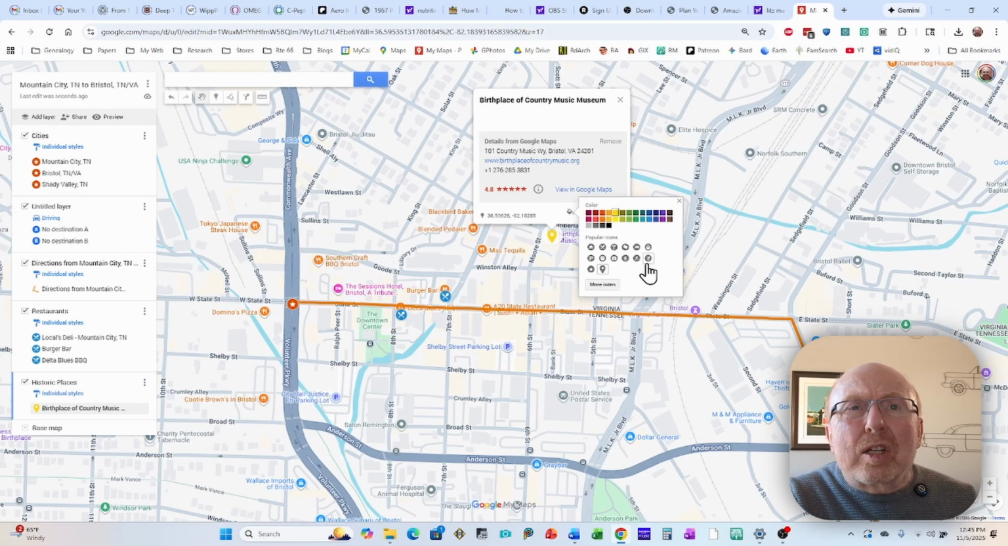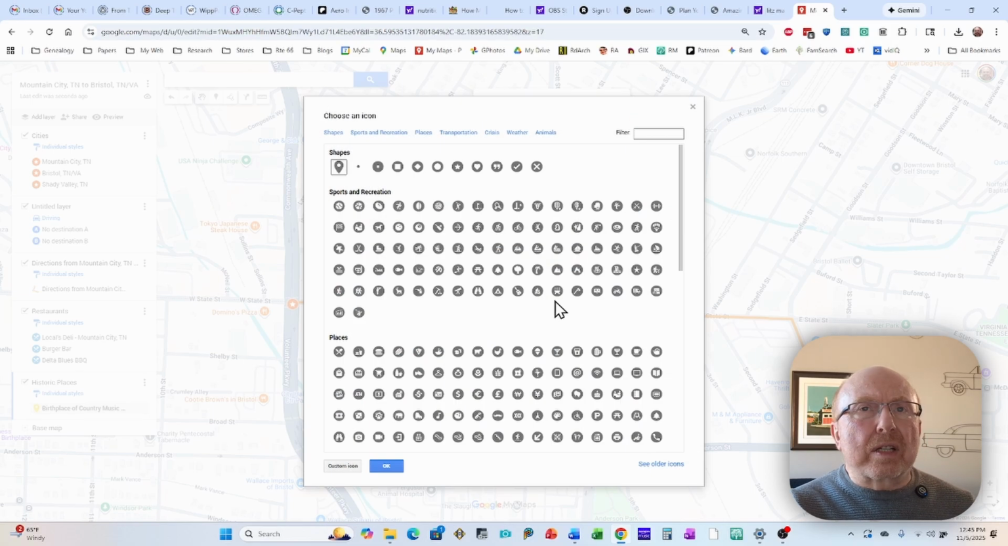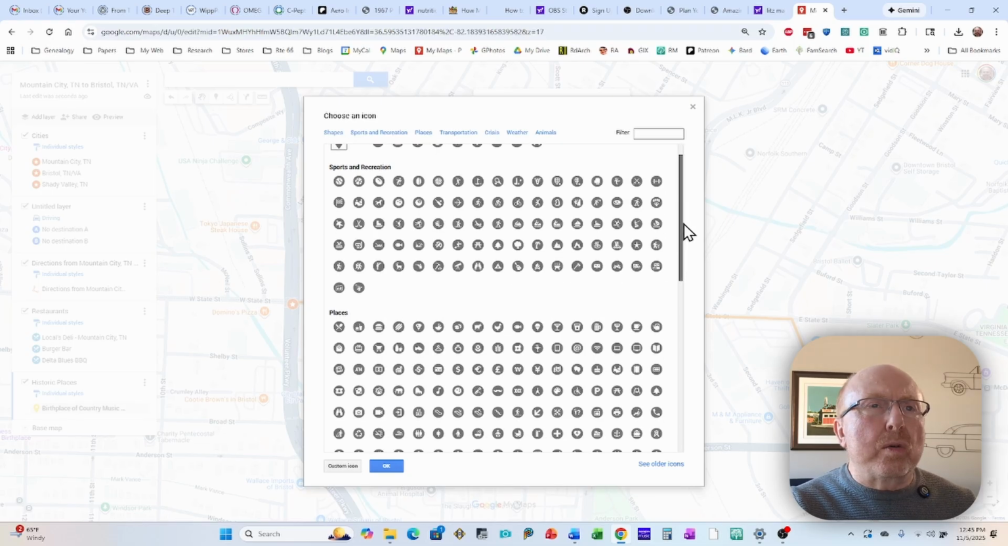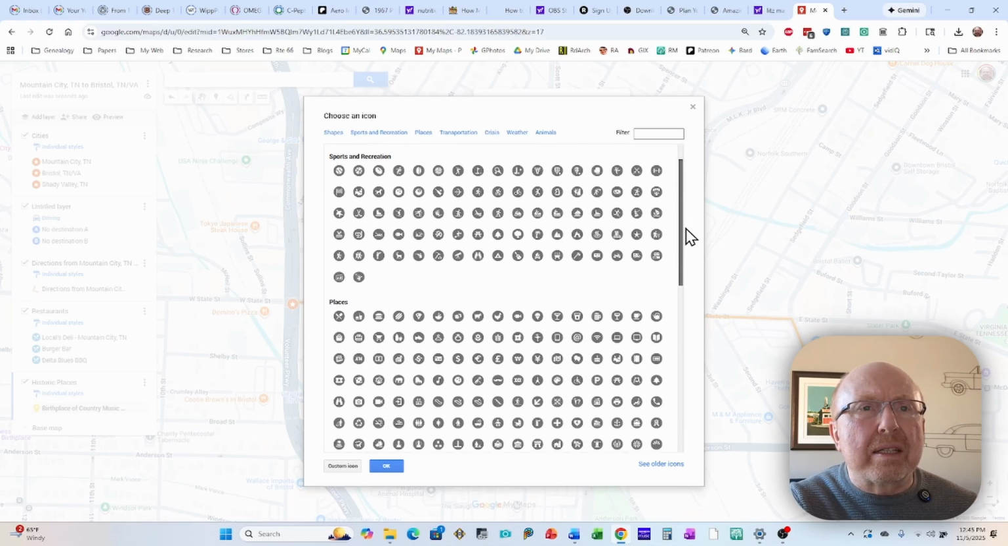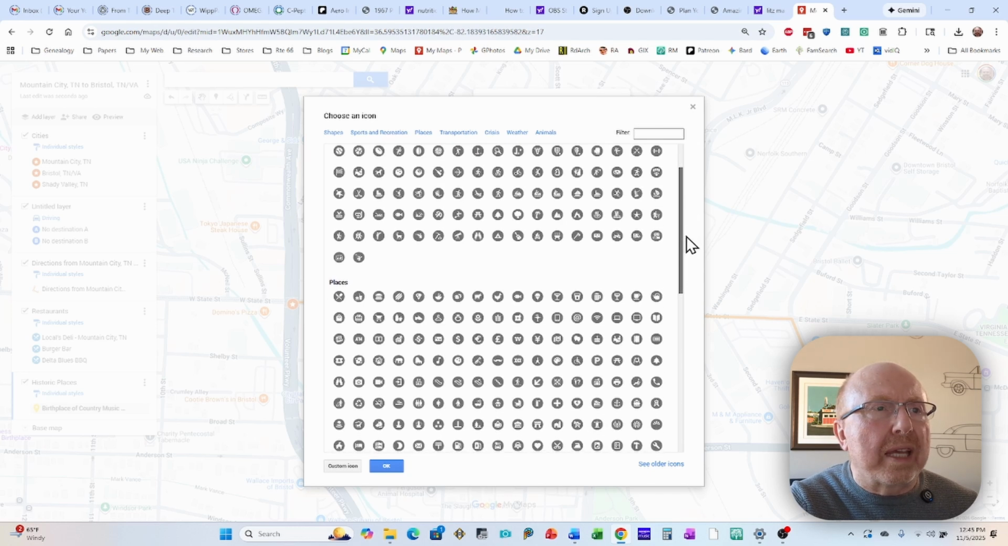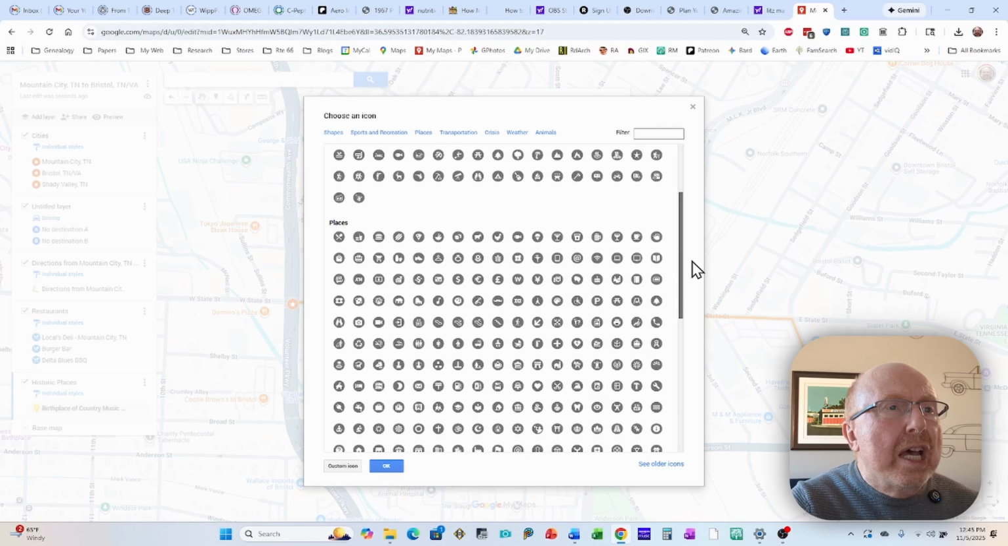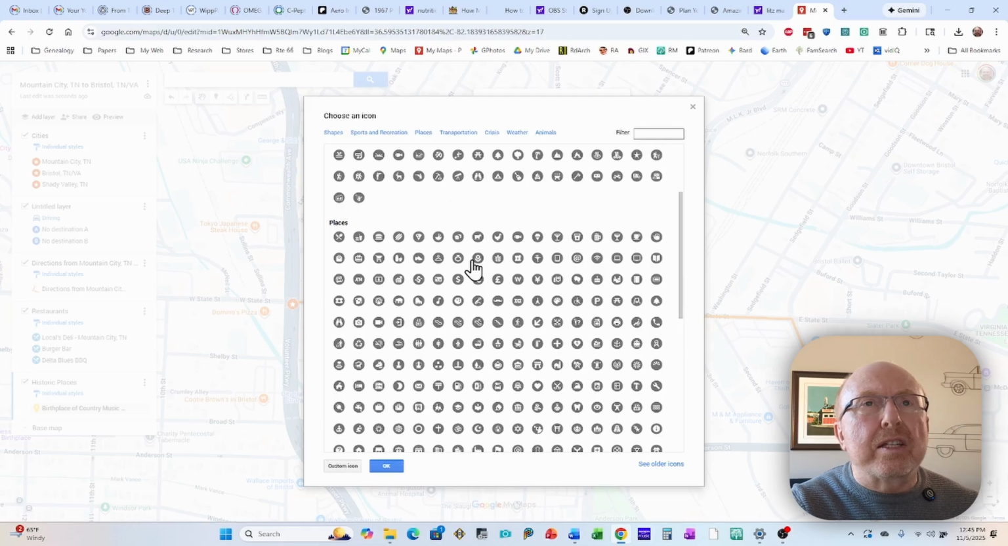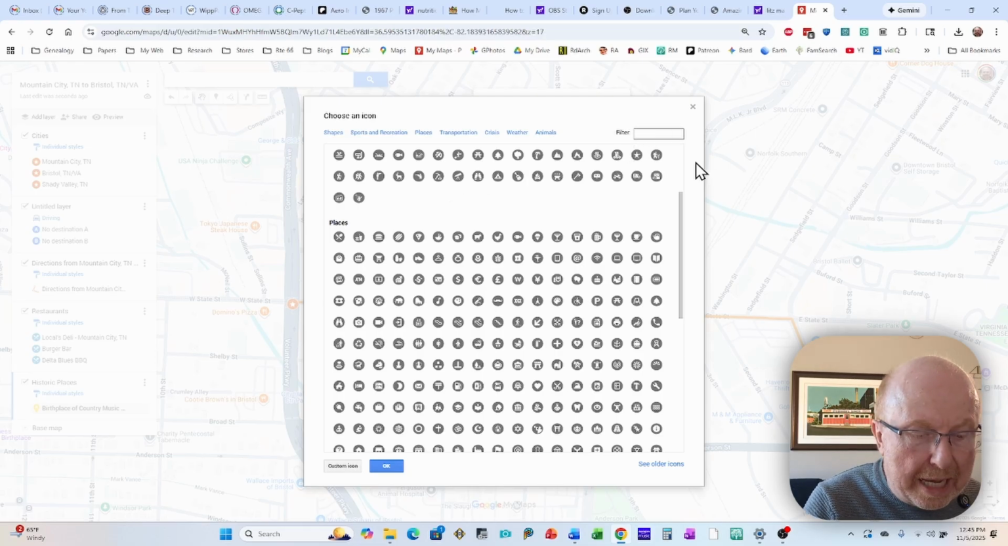And I don't see a good icon on here to use. So we're going to click this button down here, More Icons, and there's lots of different kinds of icons that you can use here. And you don't have to use them as they're labeled, but I generally try to come as close as I can to what they have here. So I know which one that I want. I just don't see it off the top of my head. So I want a museum icon.